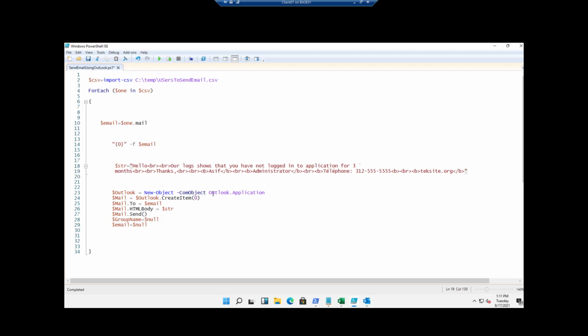And this is the object. I'm using the Outlook.Application object, then CreateItem, and then this is the send email to. The email to is coming from the CSV file, and the body is the HTML string. And finally this, I don't need this one, and finally the variable email to null. Either you need to declare it in the beginning or at the end. Let's run this one, see what happens.